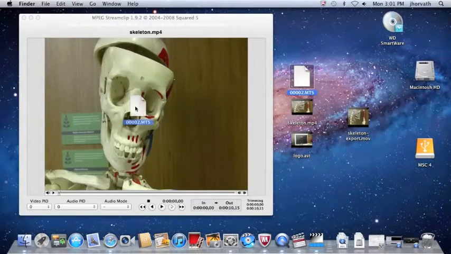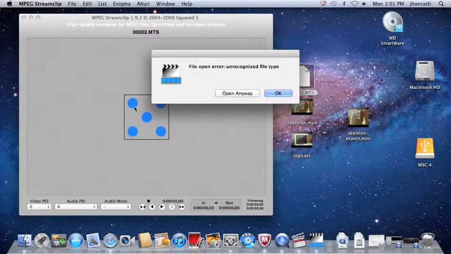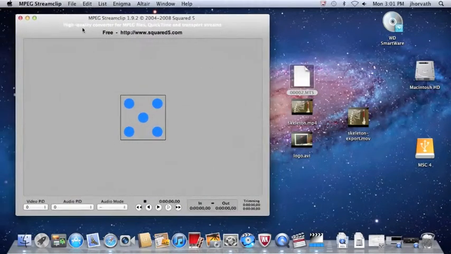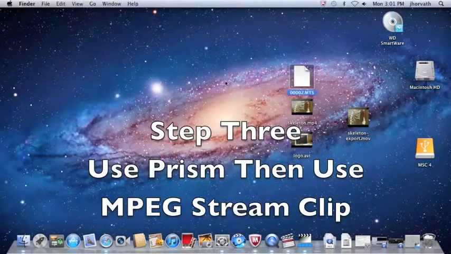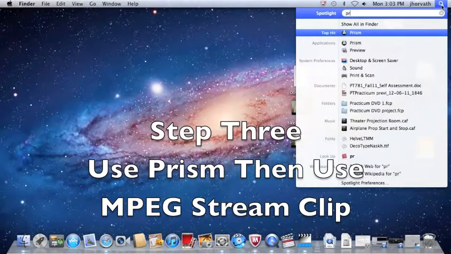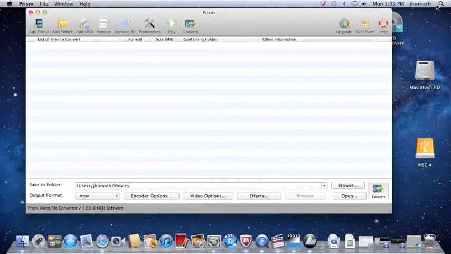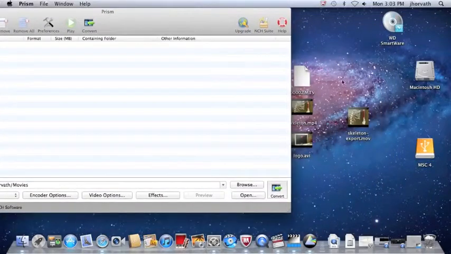So now if I try to add the MTS like you saw before, it does not work. So we have another program on this computer called Prism. This is another file converting software that I got off the internet, and this will read the .mts, but it will not put it into the file format that Final Cut really likes. So this is going to be a two-step process.